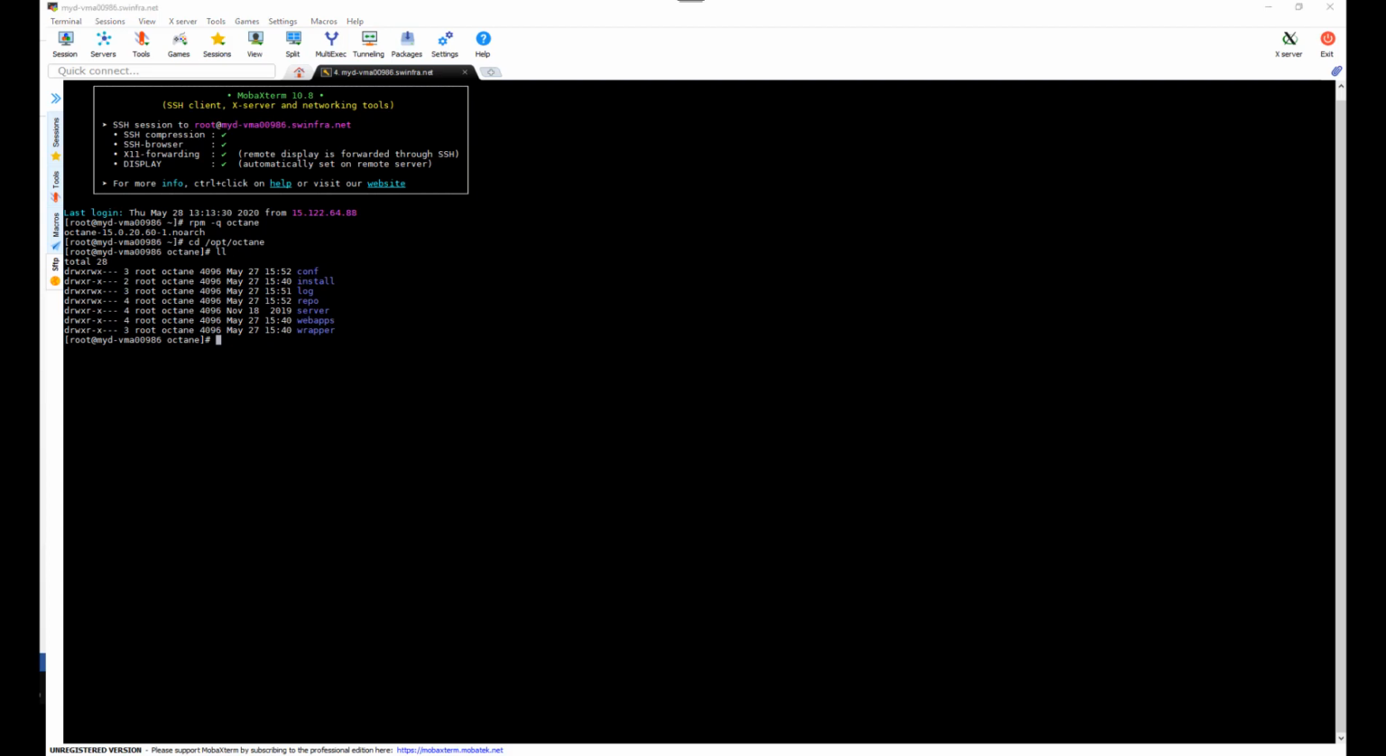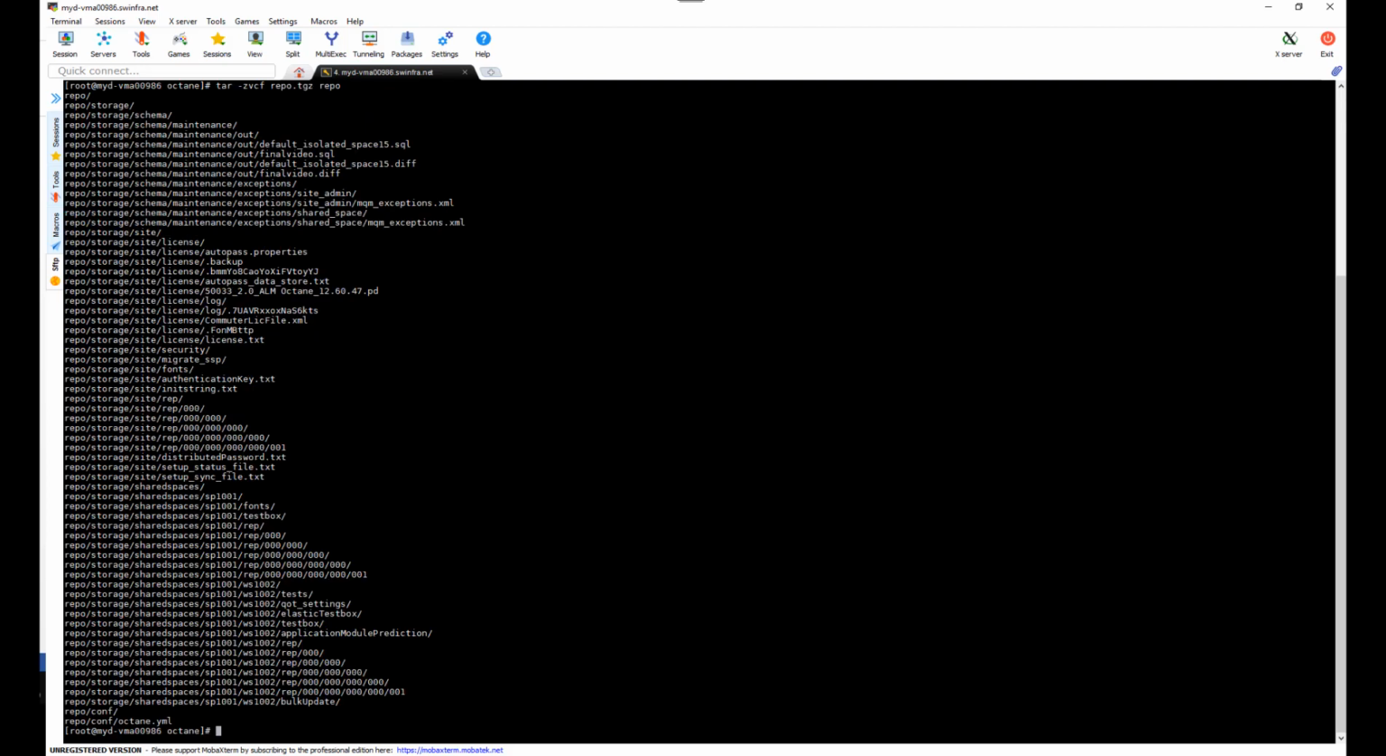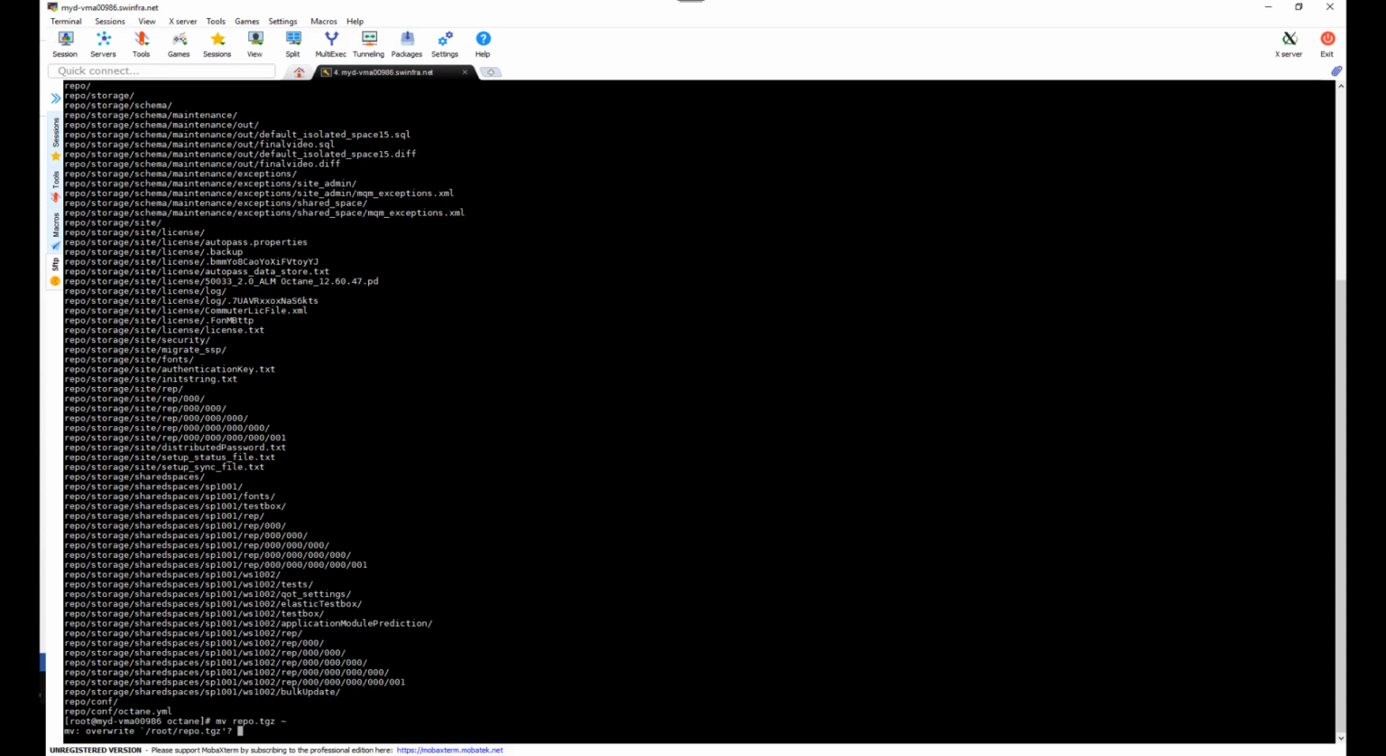Before doing this backup, a backup of the database and Elasticsearch is also required, and more information about how to back up the database and Elasticsearch servers can be found in the Help Center. We will create an archive file of the repo folder and move it under the root folder.